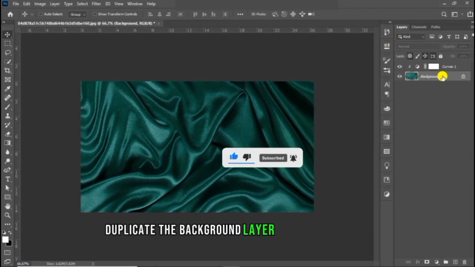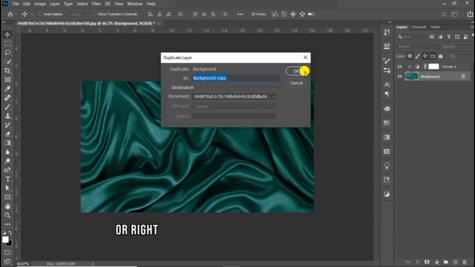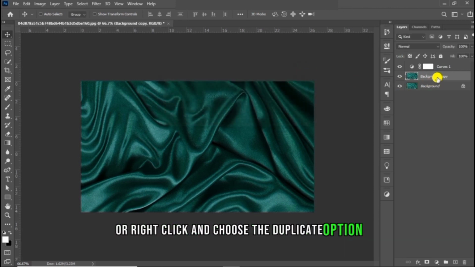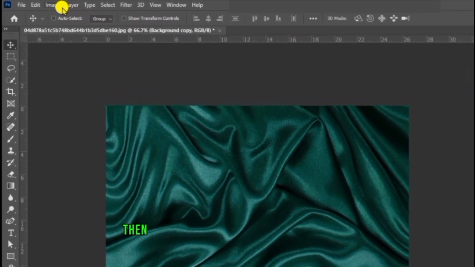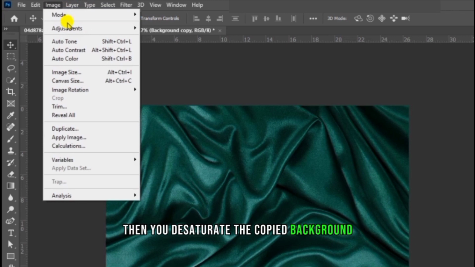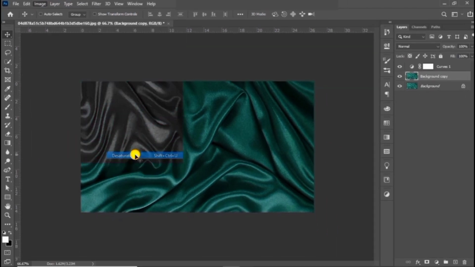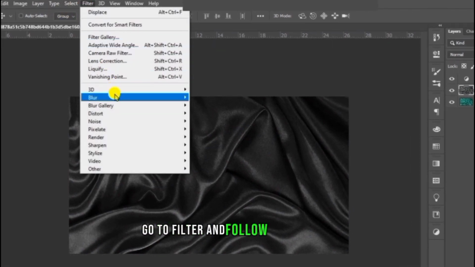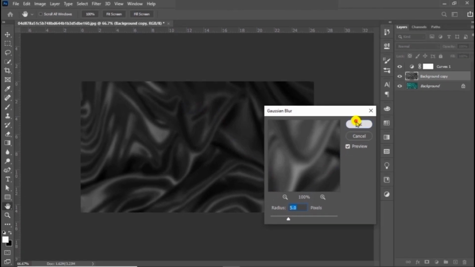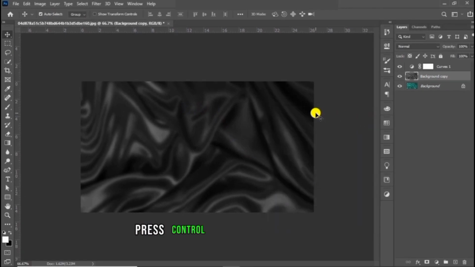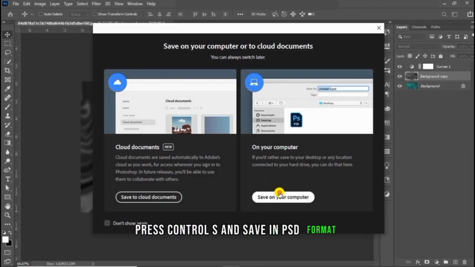Duplicate the background layer by pressing Ctrl J or right clicking and choose the duplicate option. Then you desaturate the copied background. Go to filter and follow this process. Press Ctrl S and save in PSD format.